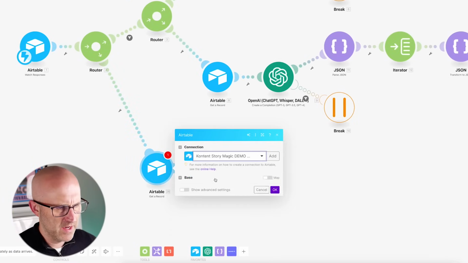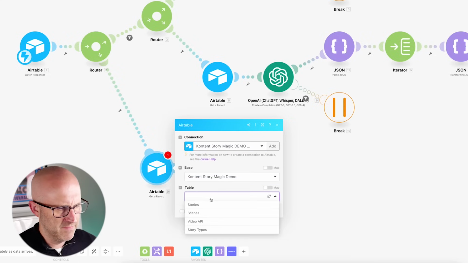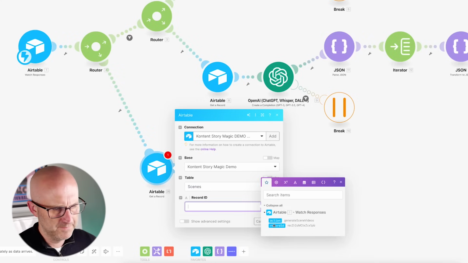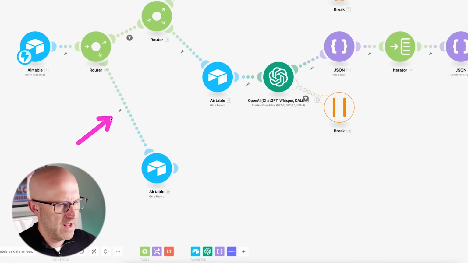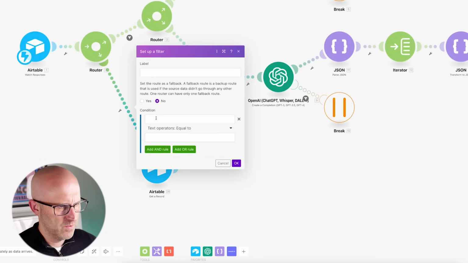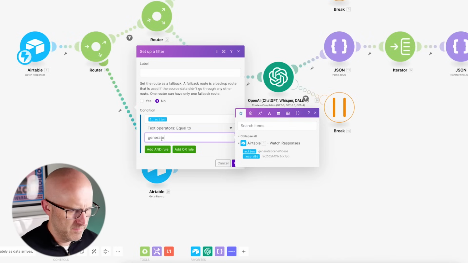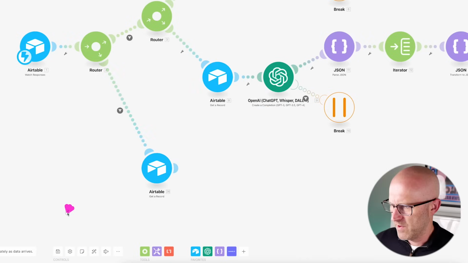Again, you need to pick the right connection. And this time, instead of the stories, we're going to grab the scenes, and the record ID is again going to be the record ID that we get in this module here. You can go ahead and click save, and then you're going to want to add a filter here so that we only filter on the correct action. In this case, we are going to add the action, and here we're going to type generate scene videos. And then you can click OK. Go ahead and click save.